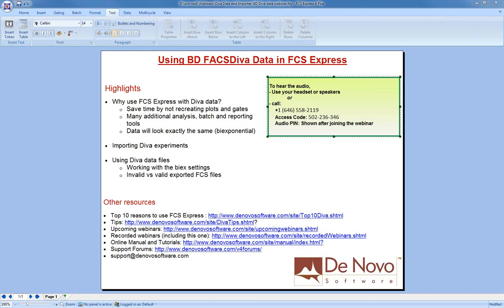Today I'm not going to discuss the details of FCS Express in terms of reporting or gating details. What I am going to cover is how you can save time to get set up in FCS Express. Once you've chosen to use a third-party software, you can save time by importing your entire analysis from Diva into FCS Express. This will recreate all of the plots and gates for you so that you don't have to.